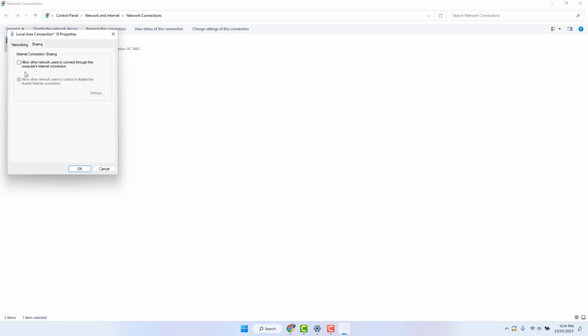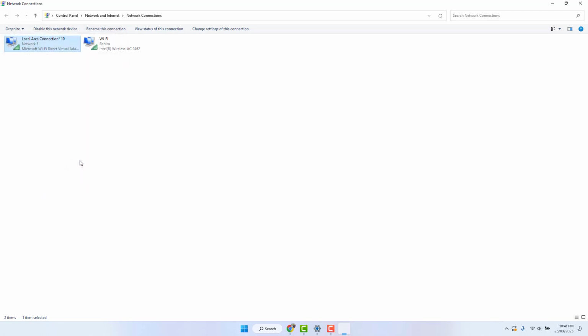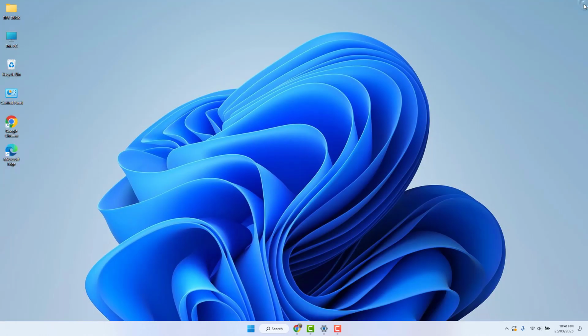and make sure that "Allow other network users to connect through this computer's internet connection" is unchecked. If it is checked, simply uncheck it and click OK. So this is the first step, and then try to see if your mobile hotspot is working or not. If it is not, let me share the second step.